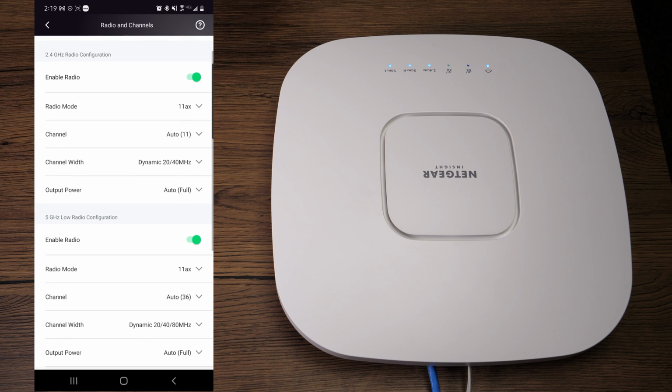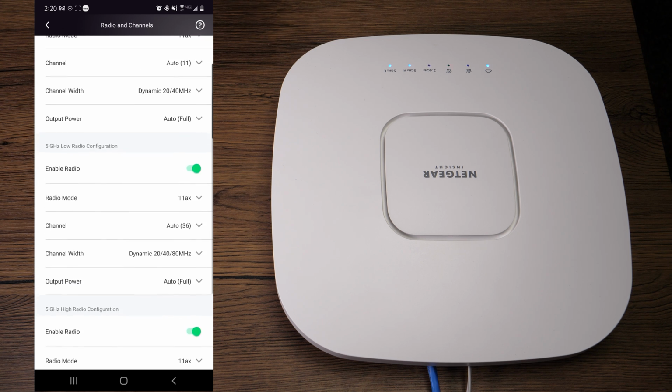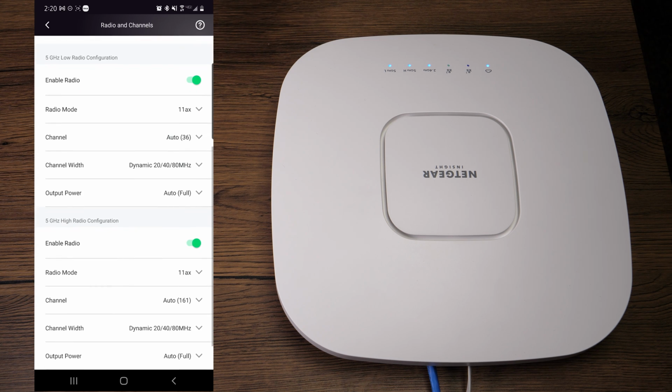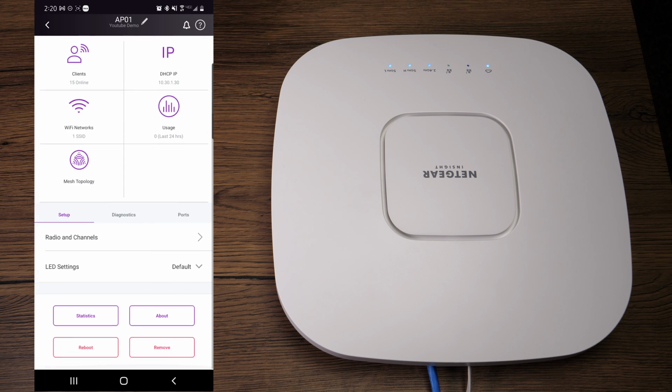This is where you'll go in to configure each radio band the way that you want, whether you want it on or off, what radio mode style it is, what channel you have it on, the width, output power, all of that good stuff can be modified and managed within this spot right here. So there's a lot of cool features within the NETGEAR.